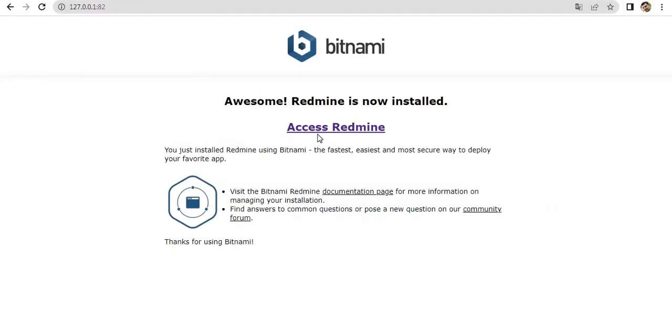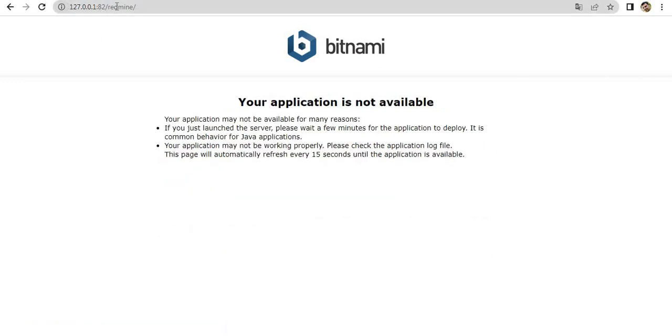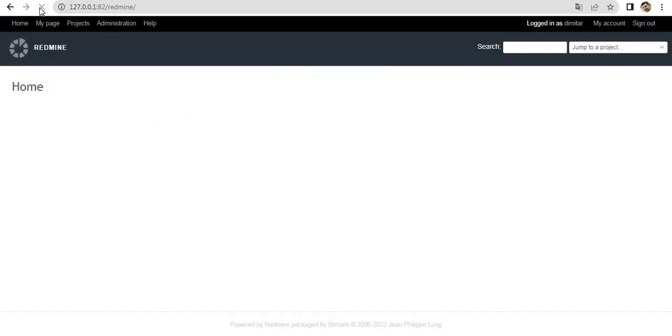This is my Redmine Bitnami on my local computer, that's why it's localhost. It is for testing. So Redmine and Bitnami need some time to start, so we have to refresh a couple of times. Alright, so we see that our Redmine is now started.